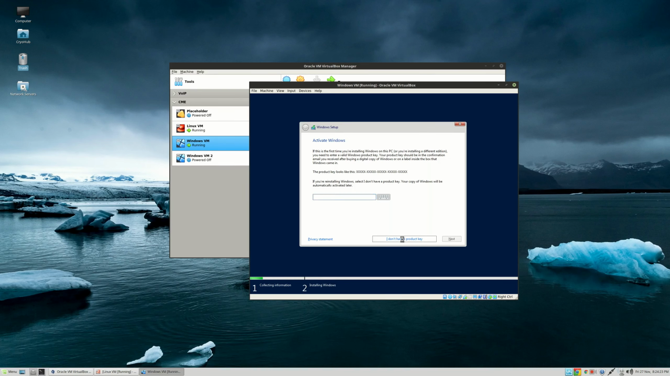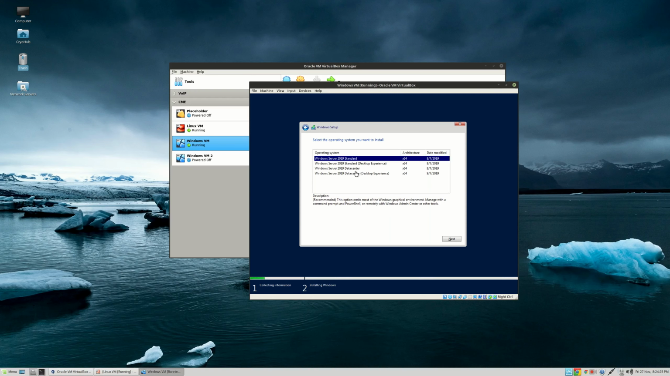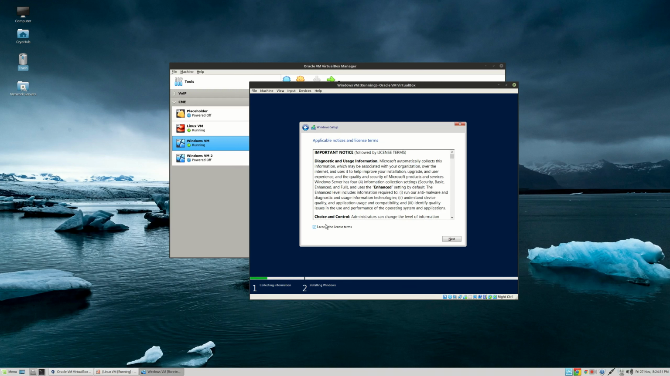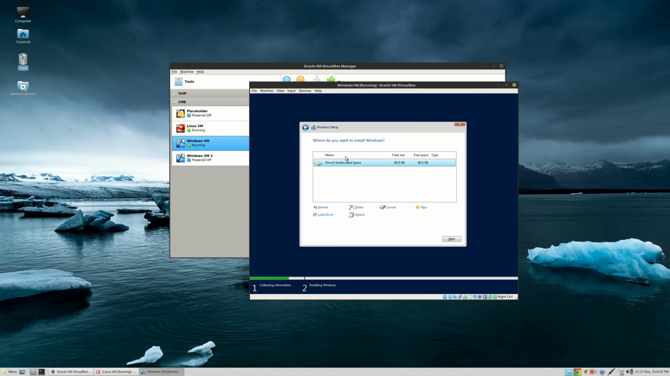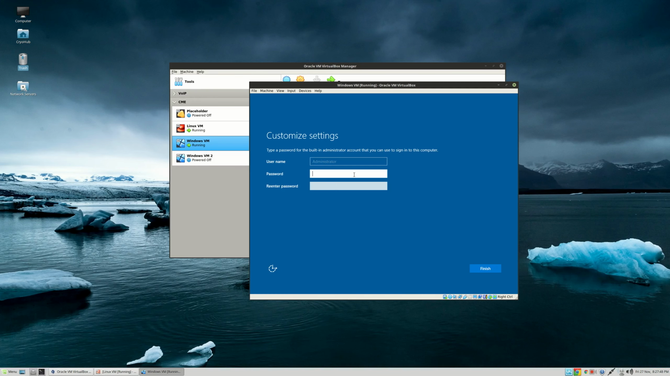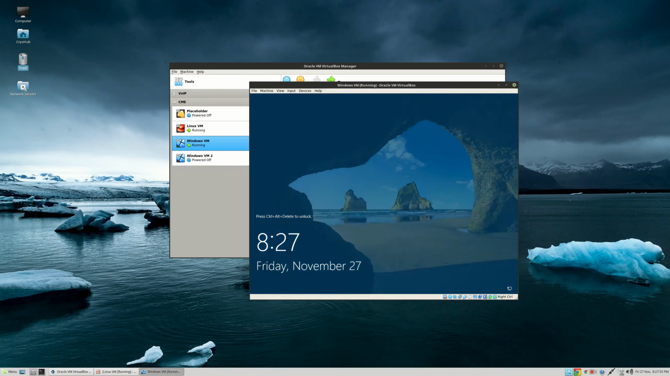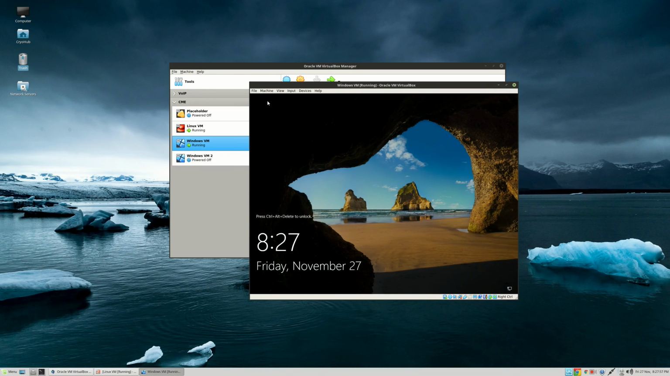I don't have a product key, deal with that later. Select Data Center or whatever version you have. Press Next, accept the license terms, go to Custom Install and choose the disk that you made with your VM. Press Next, and now we wait for the install. When you get to this point, enter in your password and press Finish. And then your Windows VM is installed.